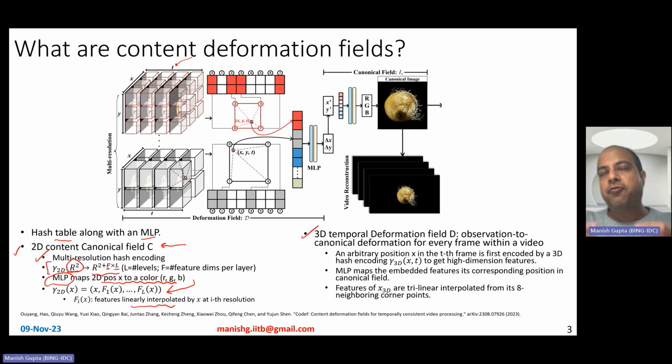Now, what you want to do first is to take any such arbitrary position in the Tth frame and then encode it using some sort of hash encoding so as to get a high-dimensional feature representation, and then apply an MLP so as to map it to a position in the canonical field.